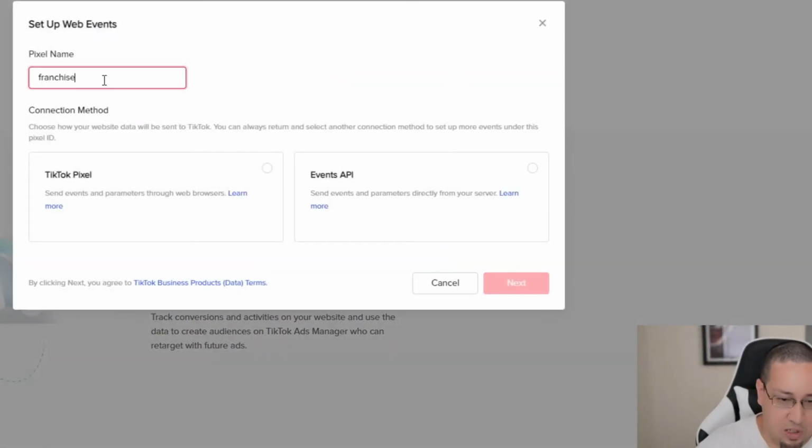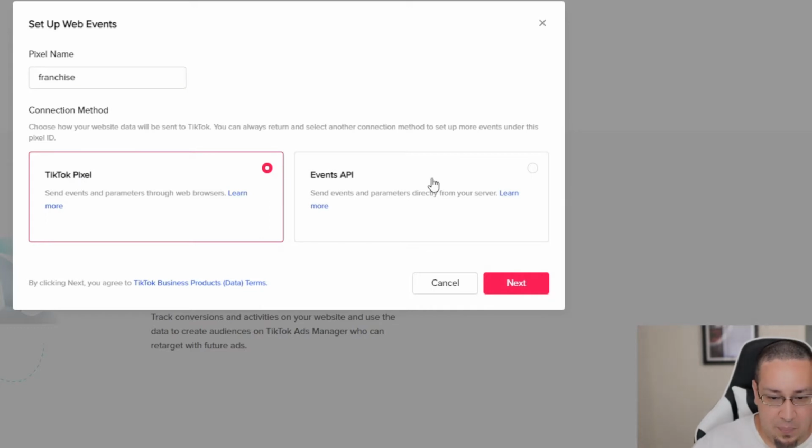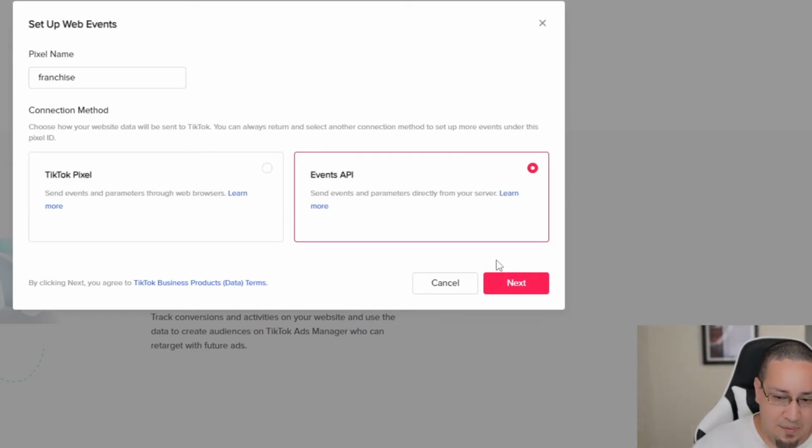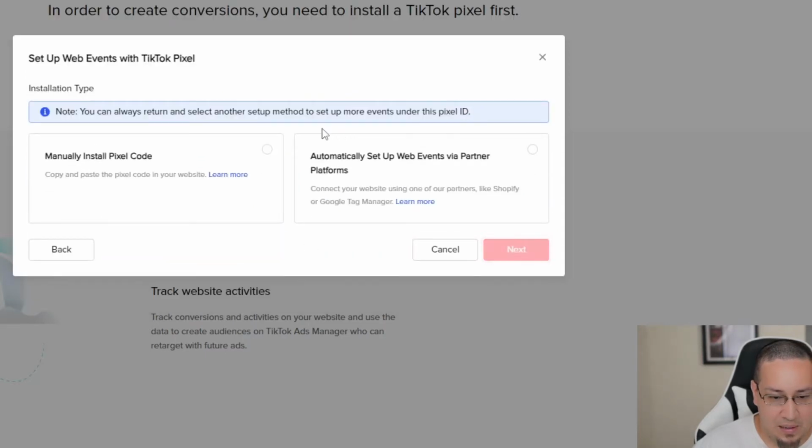I'm gonna call mine franchise just to show you. And I'm going to connect this pixel to my affiliate franchise funnel, which you can actually see down below. You can actually take a look at how it looks. But we're gonna go TikTok pixel and, oh, or do we do events parameter? I haven't done this in a while, bear with me. I think we do TikTok pixel. Let's go next. And I'm going to say automatically set up web events, nope. I'm gonna do manually install pixel.